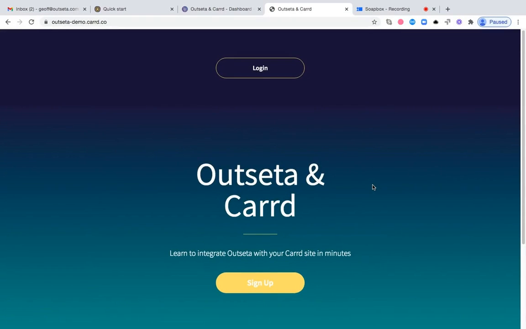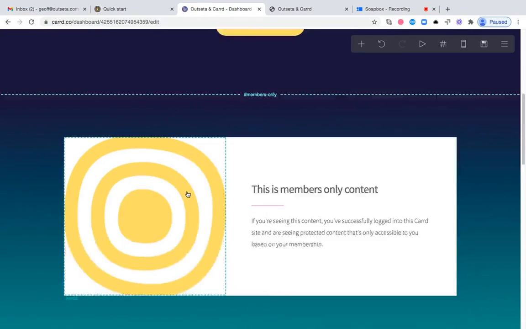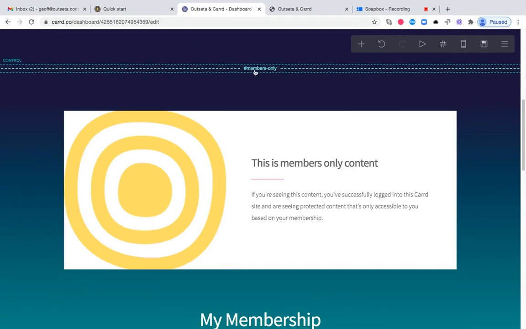So that final piece I want to show you is how to set up protected content. So within Outseta, as you'll recall, there's a section of this site that lives under this members only section that is protected. So you can't access this or see any of this content unless you've logged in and if you have the appropriate membership or subscription level.